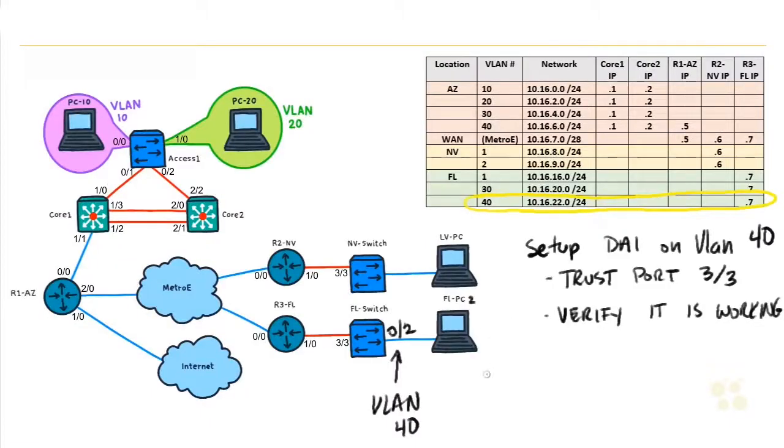And one way we can test this is what if we took this PC2, and we gave it a different IP address that was static? If we gave it a static address that was different, then the switch wouldn't have a layer 3 to layer 2 mapping, and then if it tried to do an ARP, the switch would not be able to verify it.